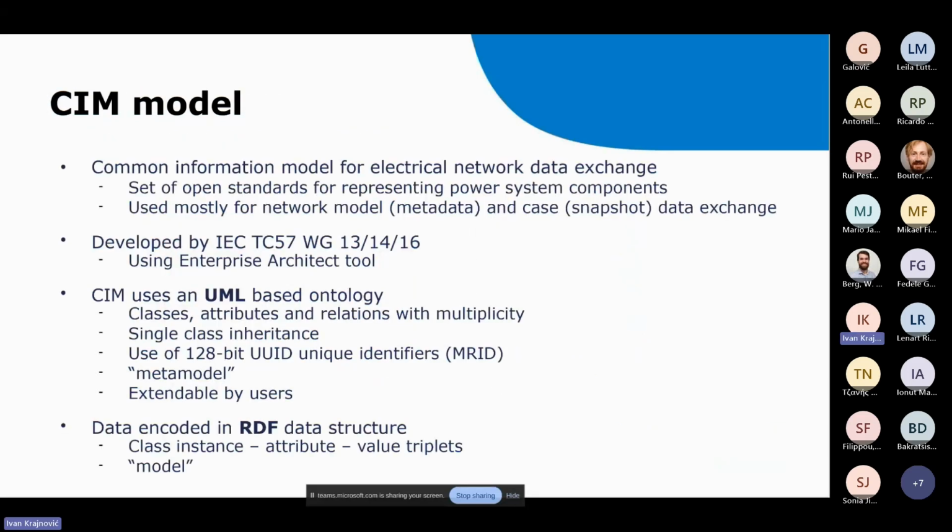Okay, so what is SIM? SIM is a common information model, mostly for electrical networks. Data exchange, it was made firstly for TSO data exchange for load flow calculations on the European level. As you know, European network is one complete network, but you have 40 TSOs which need to exchange network model data and some case snapshot data.